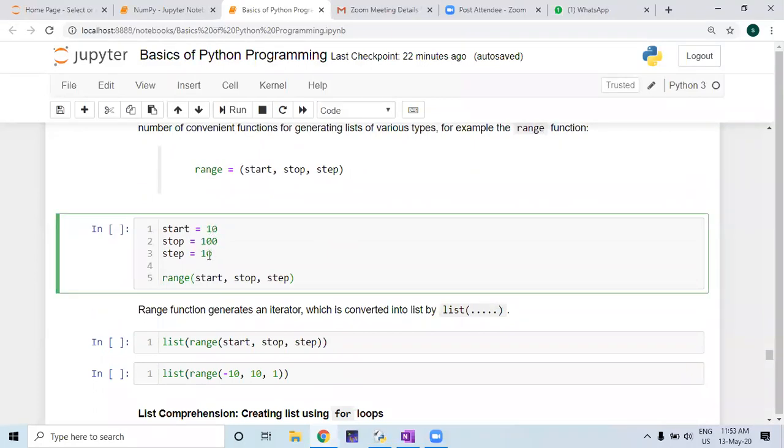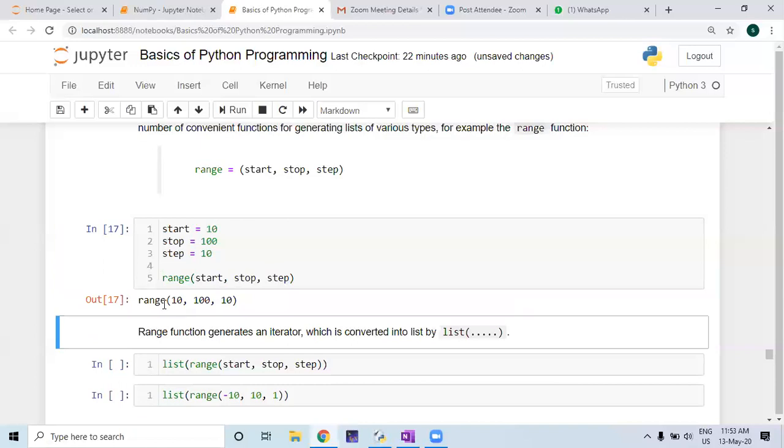So you write start, stop, step, and write range. Then this will be written like this. But here is an interesting fact. When I run it, it is just giving you range something like this. The reason is that range is an iterator. So that is why it is not giving you the list. So you have to typecast it and convert it into list.